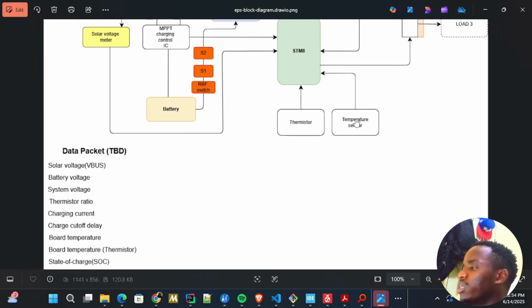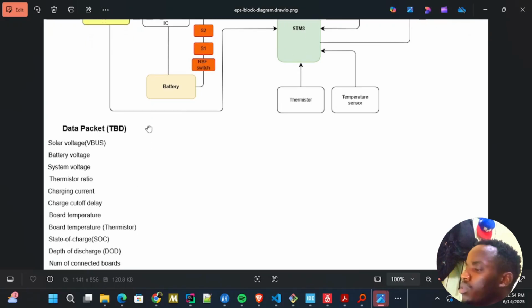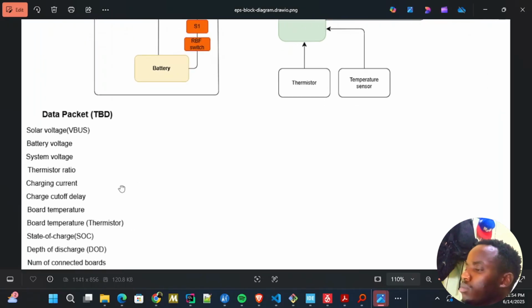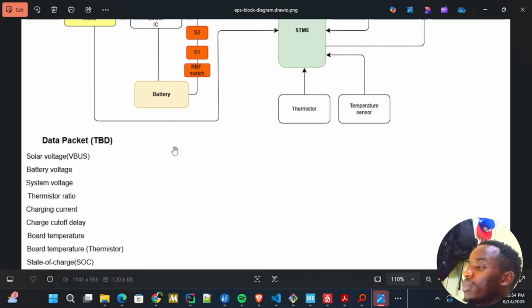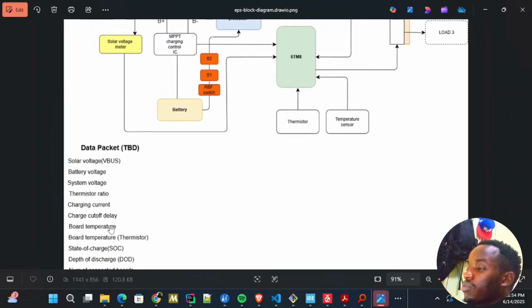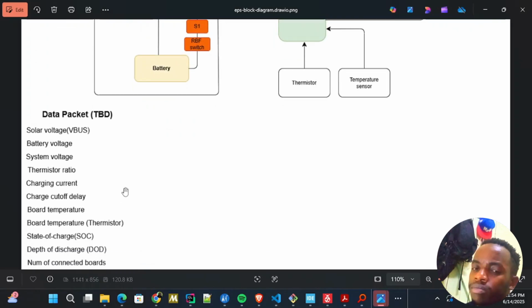Then we have a temperature sensor that can communicate most probably by I2C to the control MCU here. Then we have the charge cutoff delay. I've mentioned what temperature. State of charge is basically what percentage of the battery do we have in terms of the voltage. It's like the phone battery. When it tells you you have 30%, your phone is at 50%.